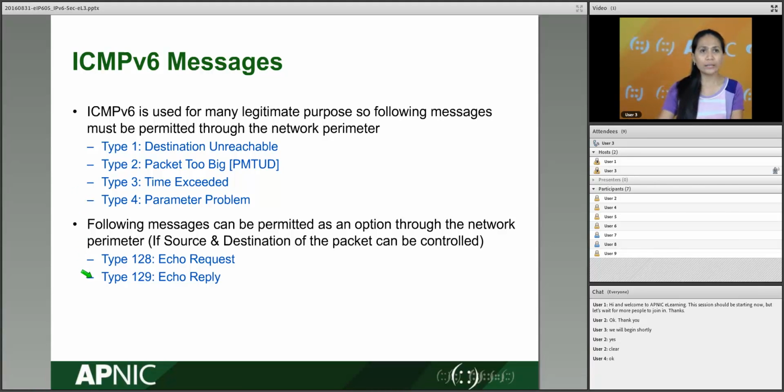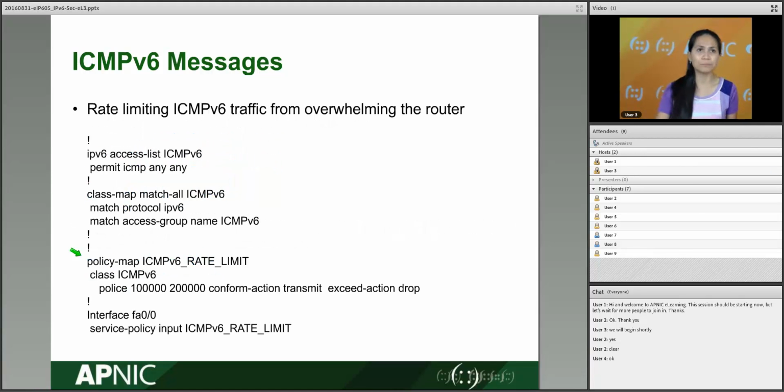Type 128 and 129 are for pings, echo request and echo reply. I think they should be safe to allow. If you want to do restrictions, you restrict them to particular subsets of your network, but they should be generally allowed.